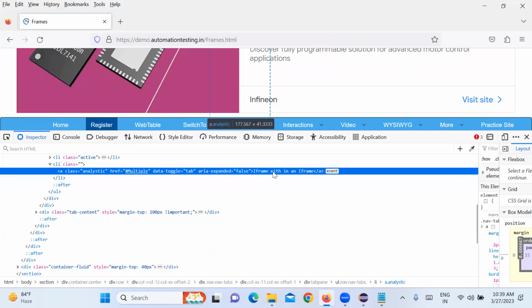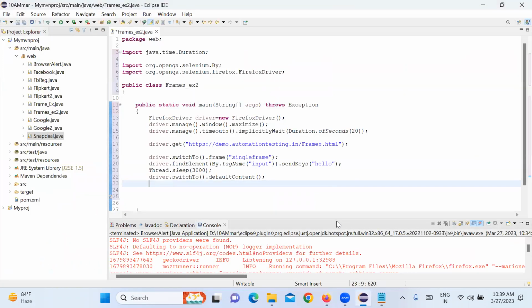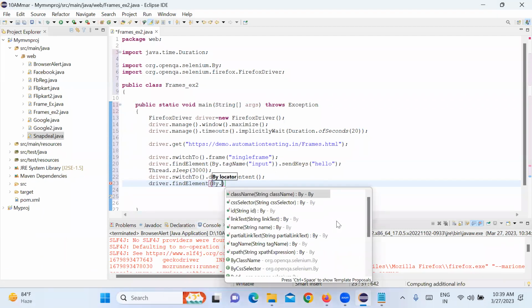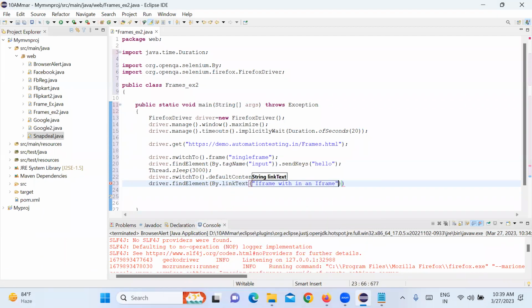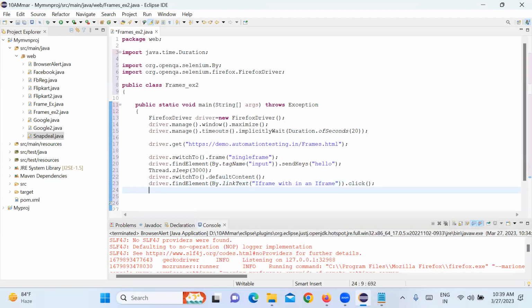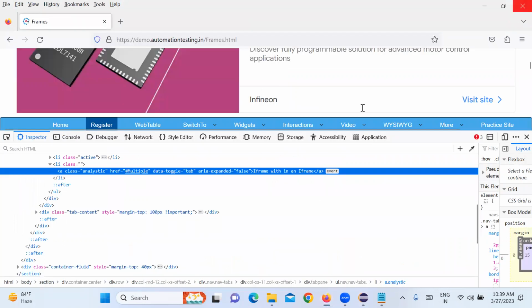We can use link text for this, right? Sir. So driver dot find element link text dot click. Let us see first of all whether it is going to that page or not, right?